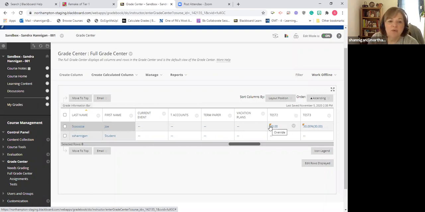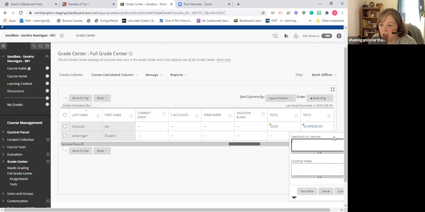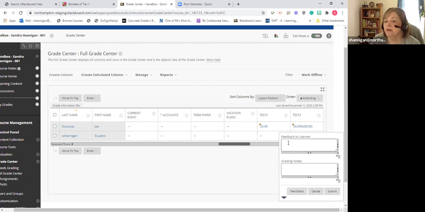Since it was overridden, I'm going to guess that we went in there and changed the points because it was an overridden grade. So if the student received, it was worth 20 and the student received 15 points, you'd be able to go in there and override the grade and change it to 20. Let me see if there is any feedback in here, quick comments. It doesn't appear that there is, but this is where you would go in and give feedback to the learner.